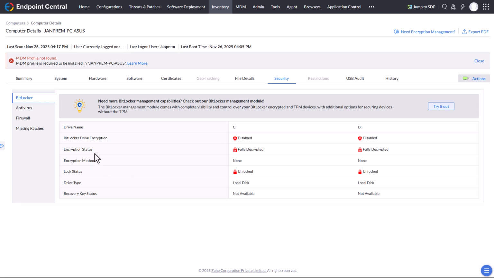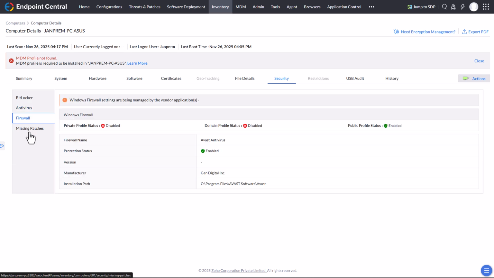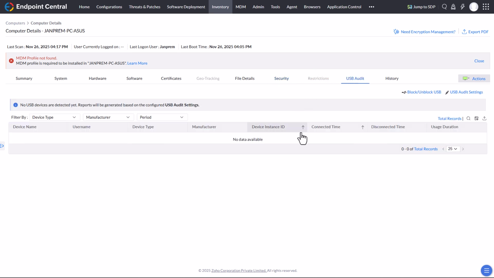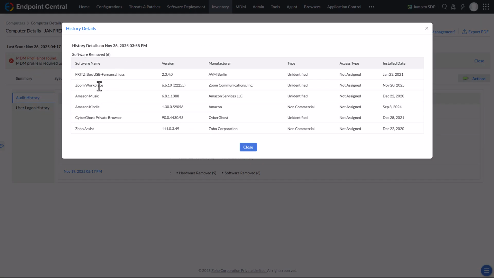Security informations about BitLocker status and antivirus, firewall, and missing patches are gathered here as well. USB audit: we don't have any informations right now because we haven't set up any USB audit settings yet. And there is the history with an audit history. What has been done on that day?